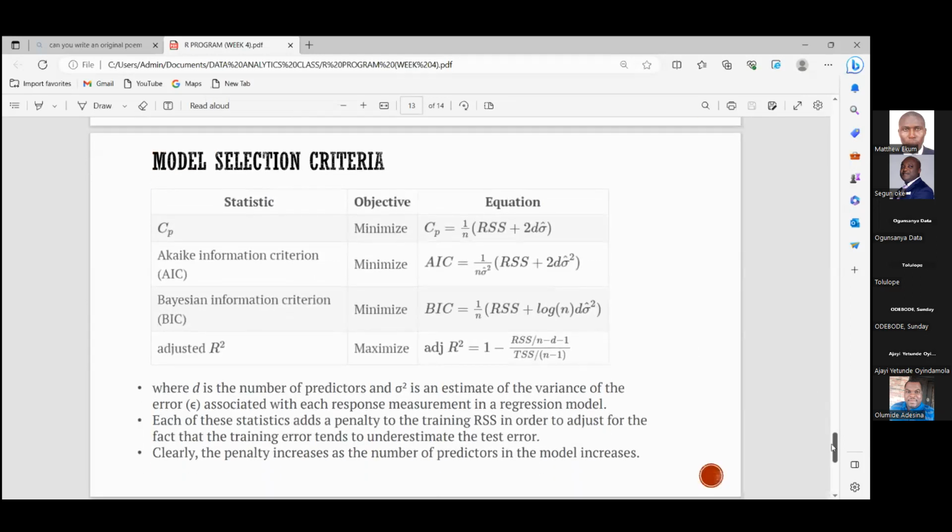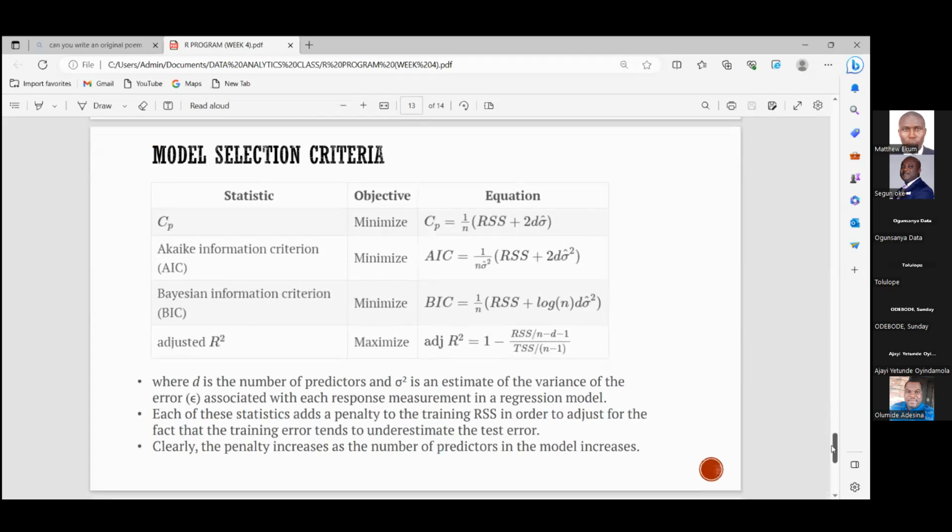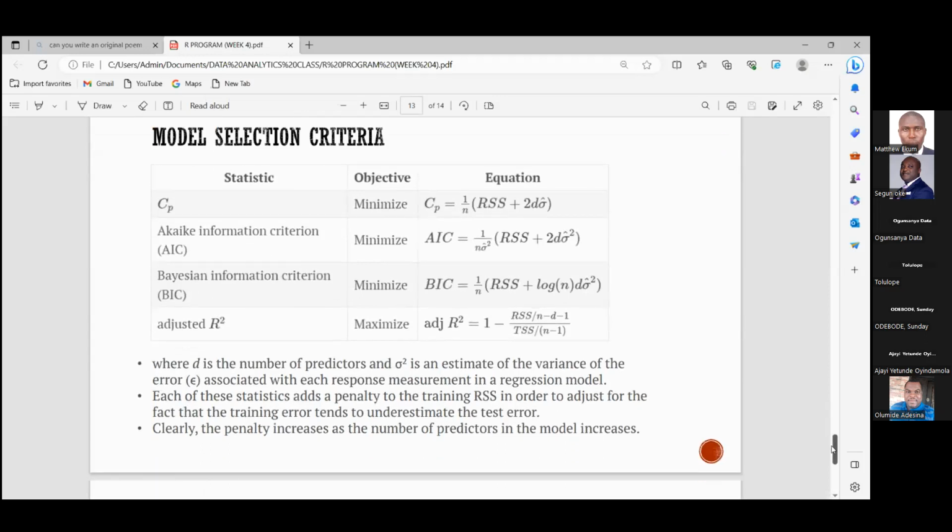And these are some of the model selection criteria, that is the MSE and Cp. We use 1/n, where n is the number of observations, times the residual sum of squares plus 2dσ. Sigma is the standard error for the model, and d is the number of predictors in the model. So we use this, and we minimize this.